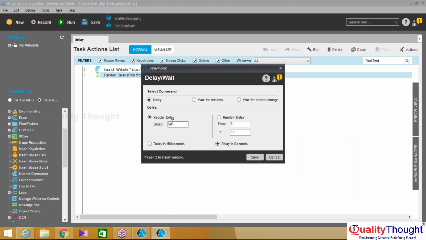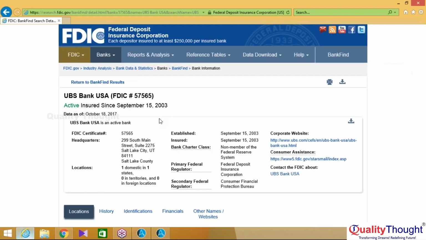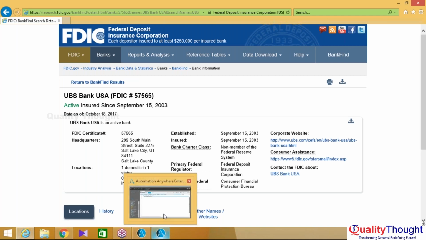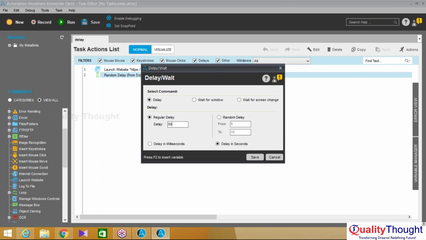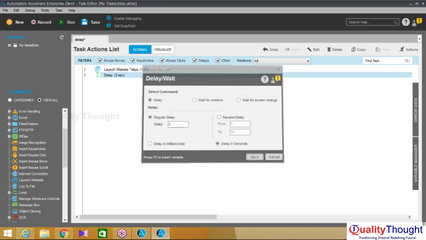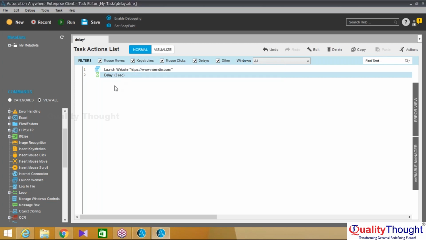In real time we will always encounter these kinds of issues, like it is taking some more time to load data inside this particular table. To eliminate these issues, we will use static delays, and that too not more than 5 seconds, actually 3. So irrespective of anything, it's going to wait for 3 seconds.